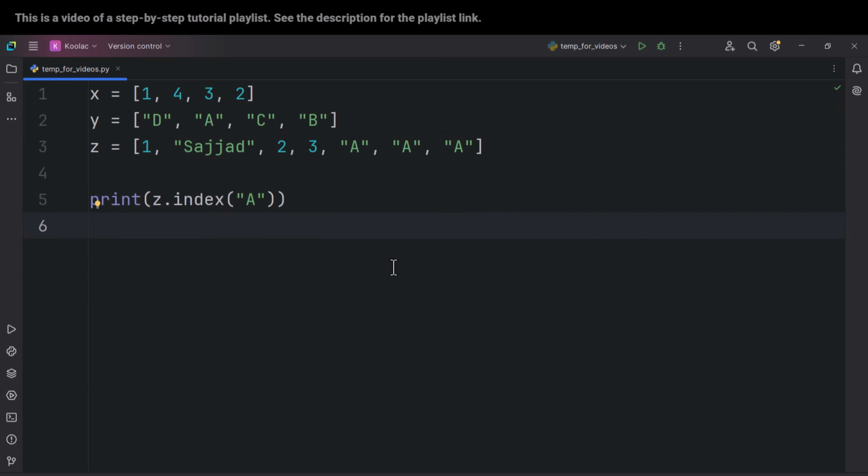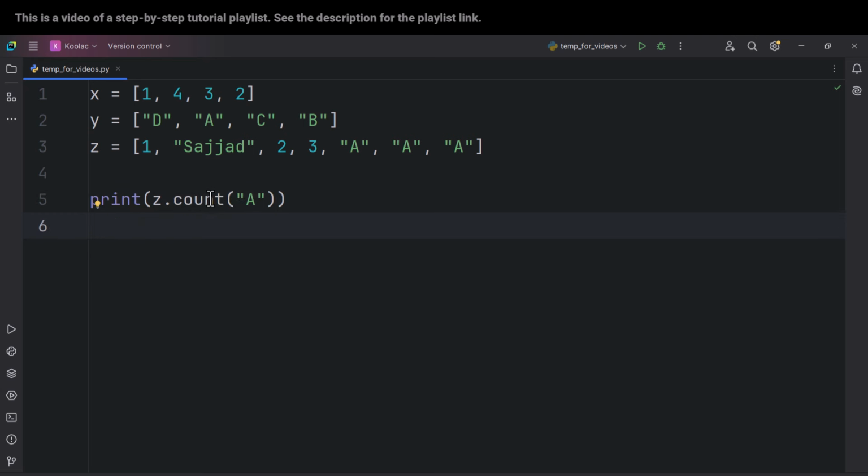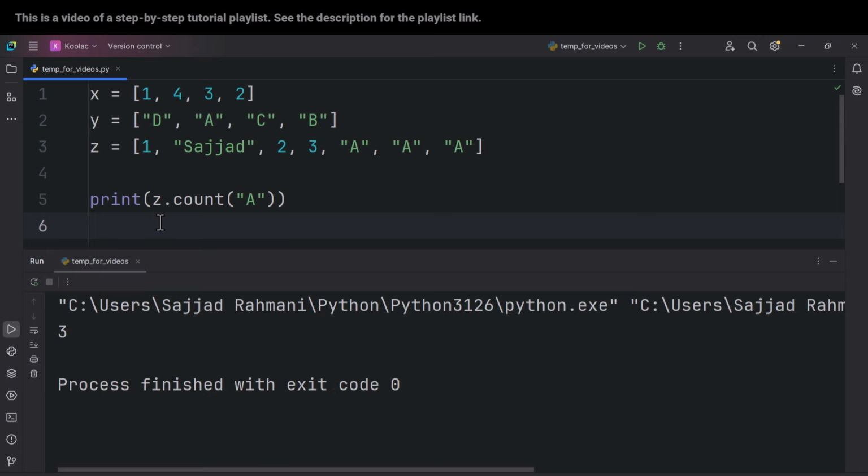Now let's talk about another method, which is called count. And the count method is going to count how many, for example, A's do we have in the Z list. So if I run a code, you can see it gives us 3 because we have 3 A's in this list.